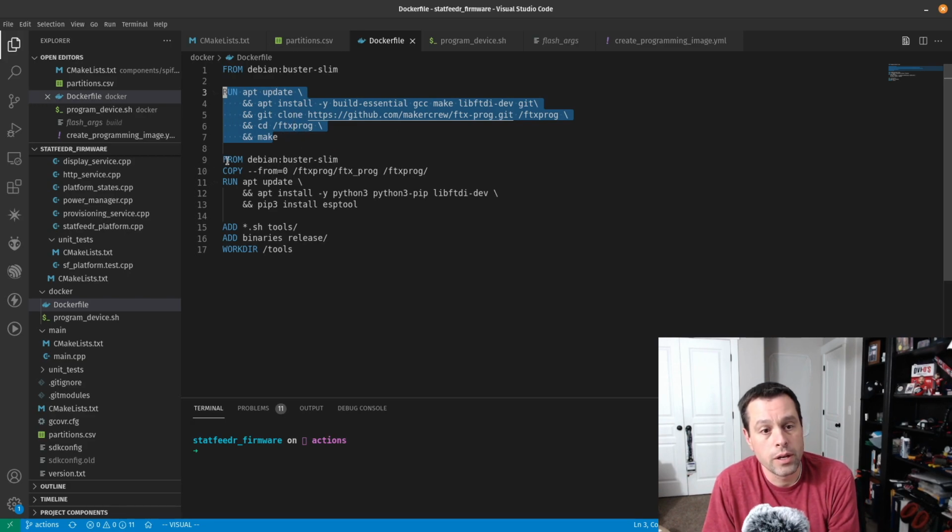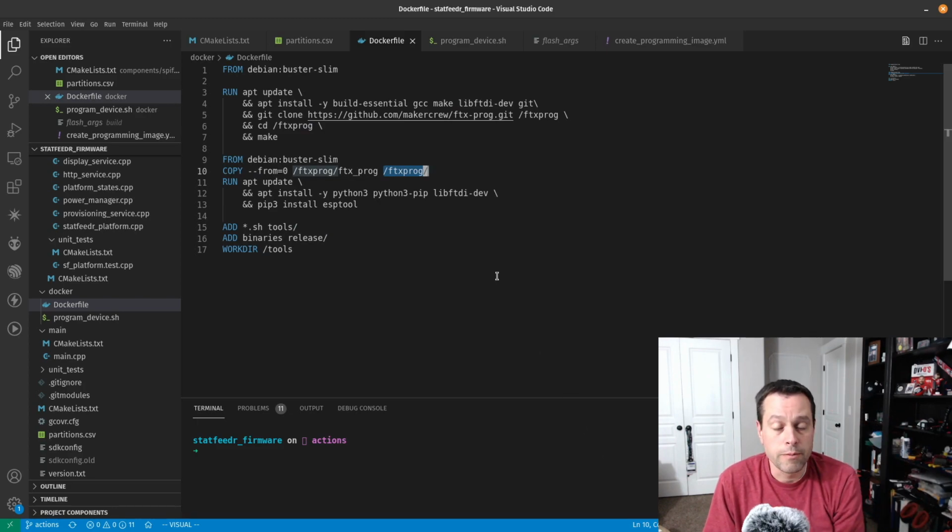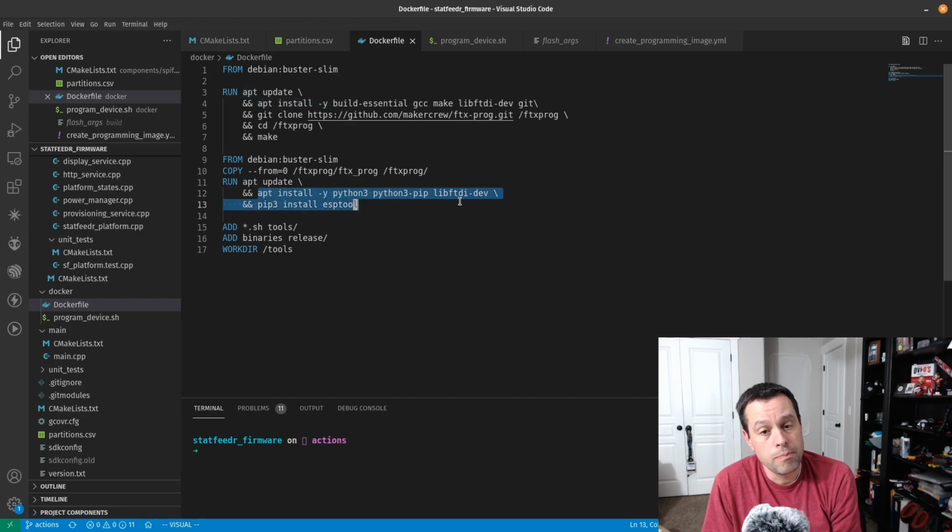And then I do another from, so this is the second stage. I do a copy from the first stage, 0, the FTX prog executable, and I copy it into the FTX prog directory in the final image. And then I install Python 3 and Python 3 pip, libftdi-dev. Libftdi-dev is needed for FTX prog to run because it dynamically loads that library. And then I pip3 install esp-tool.